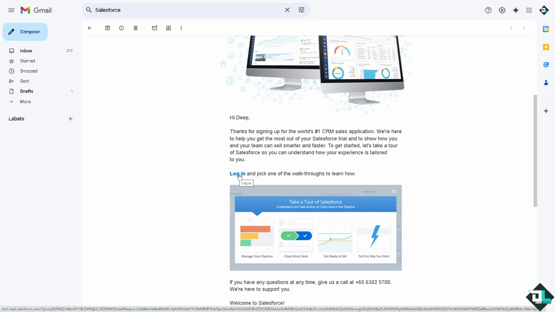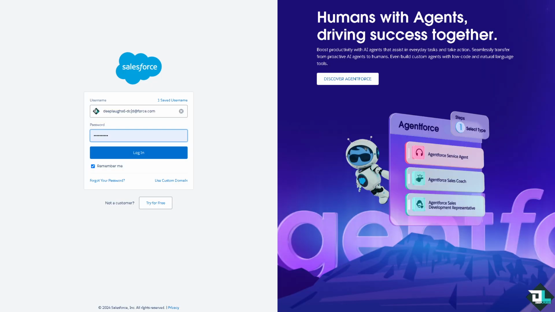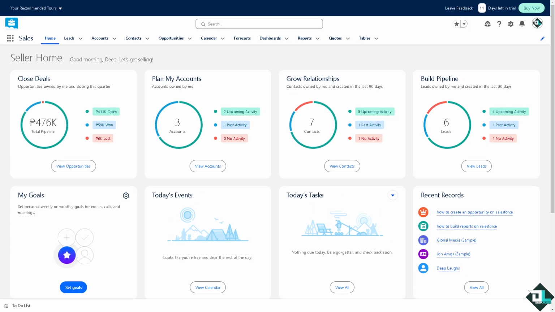If I click that, what would happen is I would be forwarded to the Salesforce Active Dashboard wherein I need to log in, obviously with my username and of course my password. All I have to do is click the login button and it would forward you to your account successfully. Just wait for it to load. And then there you go.